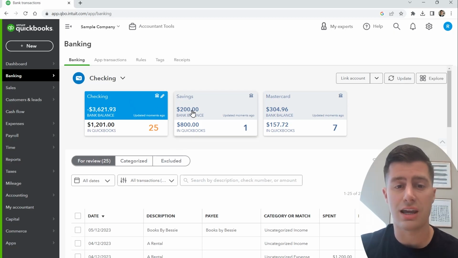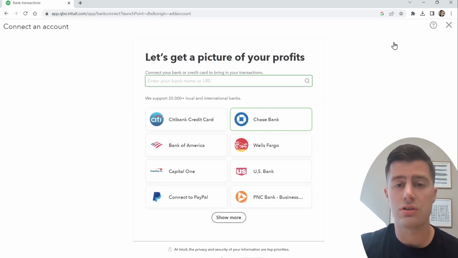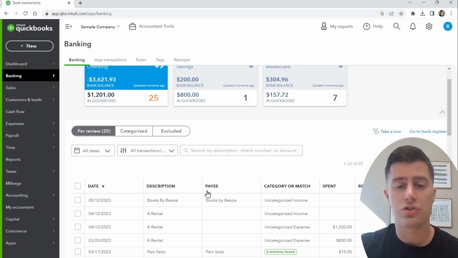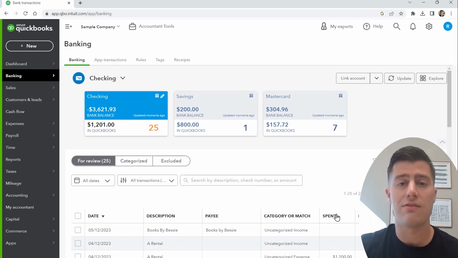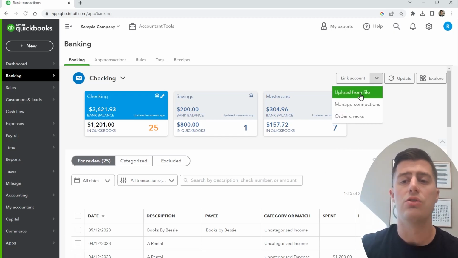You can connect your checking accounts, your savings accounts, your credit cards, and all you need to do is just click this button right here, link account, choose your bank, enter your username and password, and then you will be able to see all of your transactions in QuickBooks. It pulls the date, description, and the amount, whether you received money or spent money. This will save you so much time. That way you're not manually adding expenses and bank deposits. So connect your account. And if you can't connect the account, or for security reasons, if you don't feel comfortable connecting your account, you can upload your transactions from an Excel file.